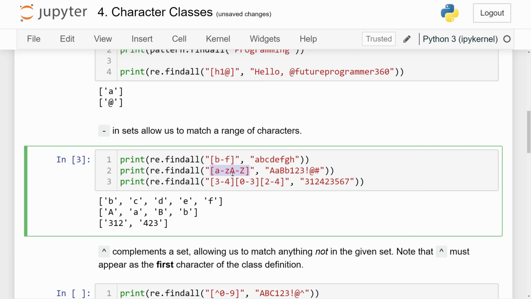Here we have a to z and then uppercase A to Z. Even though there is no separation between these two ranges, these are two different sets. So a to z, and then we have A to Z in uppercase. And we can see this will just match all the letters in this string, in uppercase and in lowercase. None of the numbers will be matched.